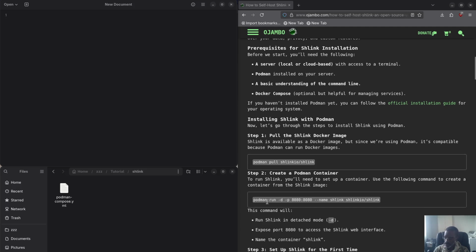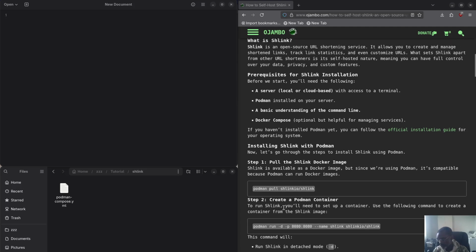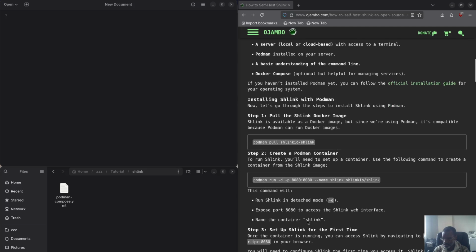That's what it is. This command here means run. Run detached, -d, means it's detached. If you don't put -d, all the logs will show up on the command line. You may not want that, especially if you're logging into a remote machine, because it will take over your terminal and you won't be able to do other stuff. That's why you need to detach it.